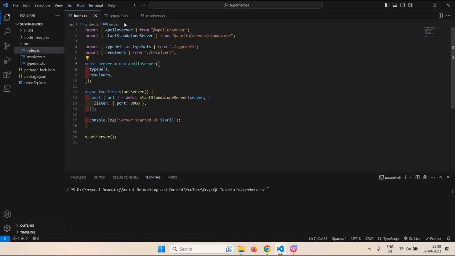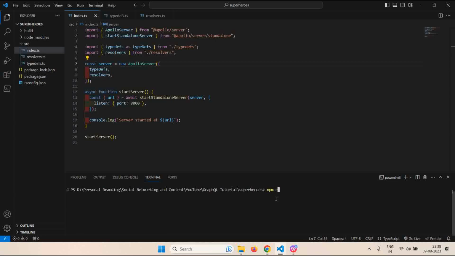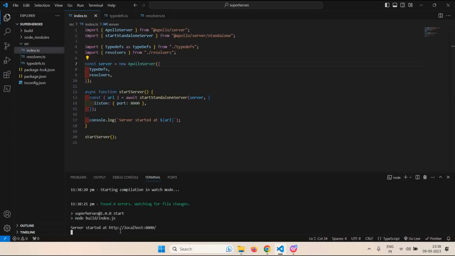So if we run this script now, it was called watch.ts. If I call this script from here, npm run watch.ts, and execute it over here, it should start the server, and now we should see a console log. Yeah, server started at localhost 8000. So it has started a GraphQL server at port 8000. And because we are using Apollo Server, we are going to get a playground to try out things in our Apollo Server. We don't need an actual client for doing all those operations. We can use this playground itself.